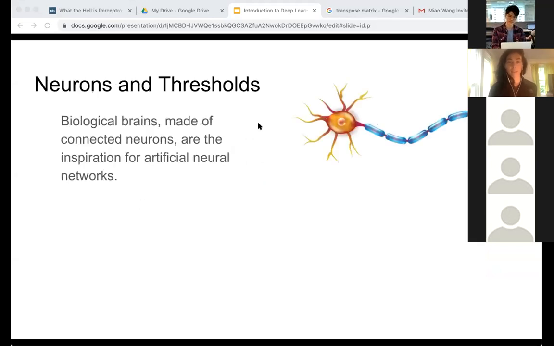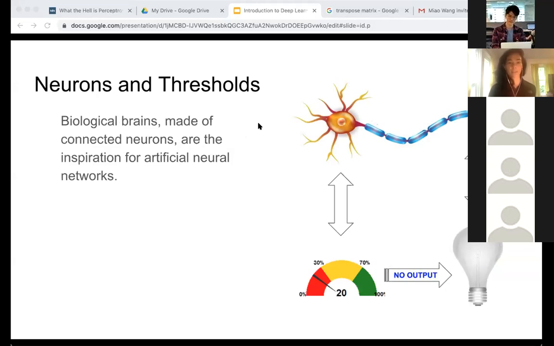So here we see a drawing of a neuron. Our biological brains are made of connected neurons, and these are the inspiration for artificial neural networks. We can think of this neuron as having a threshold function that controls when to fire an output. So for example, if a signal isn't strong enough, the neuron can determine that there's no reason to fire. But as soon as the signal passes a certain threshold, the neuron produces an output signal.